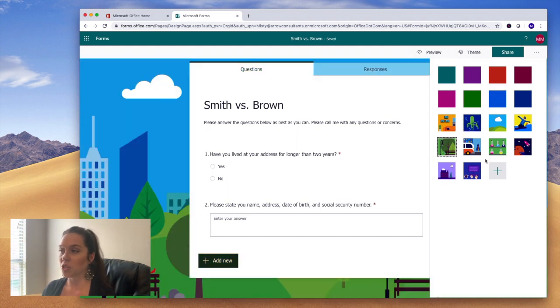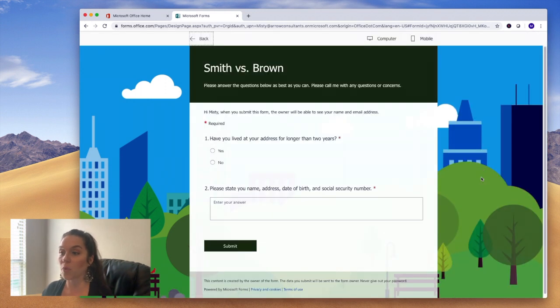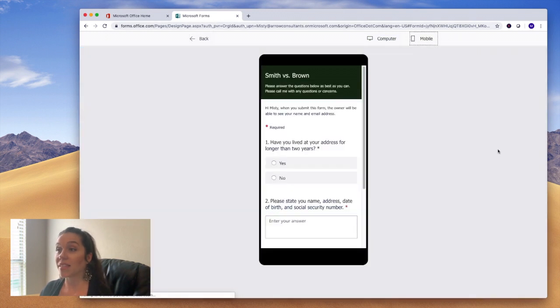You can basically choose different themes, and once you're done, you can preview how it's going to look for the other side. This is how it would look on the computer, and this is how it is generated on a mobile application. So as you can see, the questions that you're answering can be answered from anywhere. They don't necessarily have to be on their computer. They can ask these through their internet browser or Microsoft Forms application on their mobile devices.